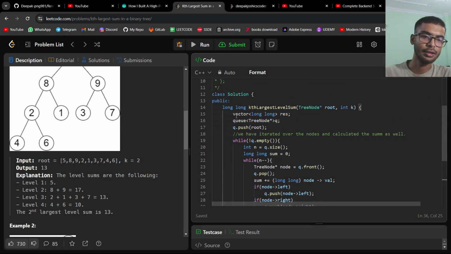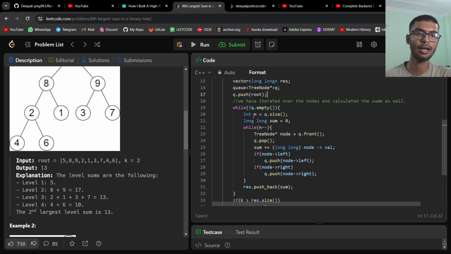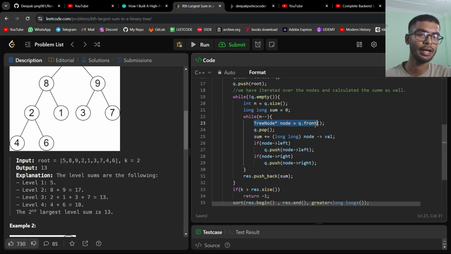Let's glance through it. I have declared a vector to store the sums of individual levels. I have declared a queue in which I'm putting my root, and I'm iterating over it till the queue becomes empty. I have calculated the size of the queue here, so that I can iterate over all the nodes present in the queue at the same level, because each time we are popping nodes out. While iterating, I extract the node and pop it out from the queue. I'm adding its value to the sum. I'm checking whether it has left or right children.